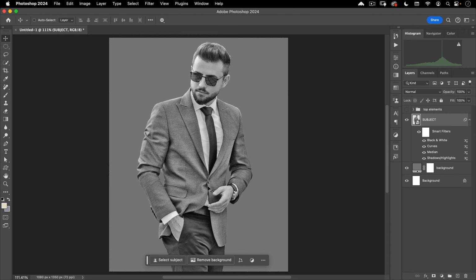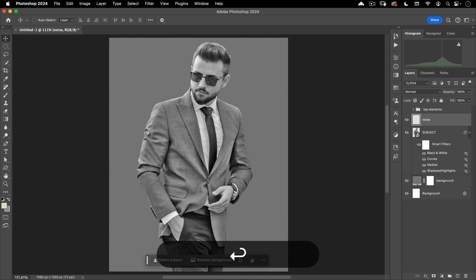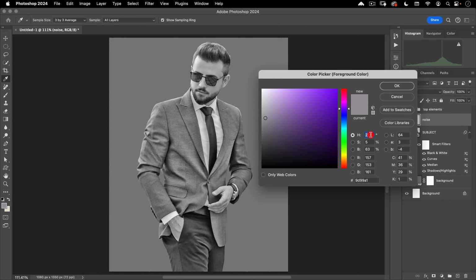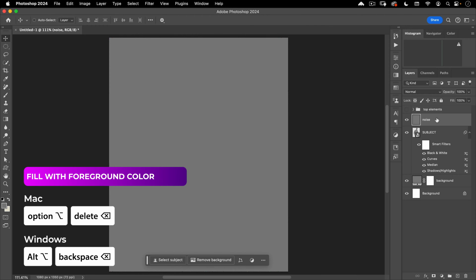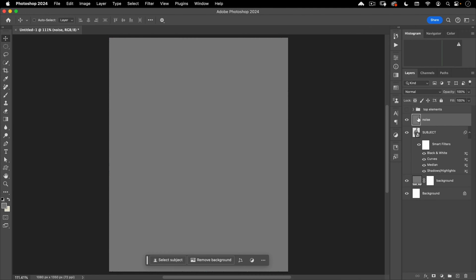And the Xerox effect we're going to be doing with a noise layer. So let's go ahead and add a new layer. I'm going to call this noise. And I want to fill this with a neutral gray. So I already have, for this I'm going to do 0, 0, and 50. That'll give me a neutral gray. And then if I hold Option and Delete or Alt Backspace on a PC, that'll fill that layer with gray. Now, the kind of noise that you use will affect the effect that you're creating, meaning the final effect.